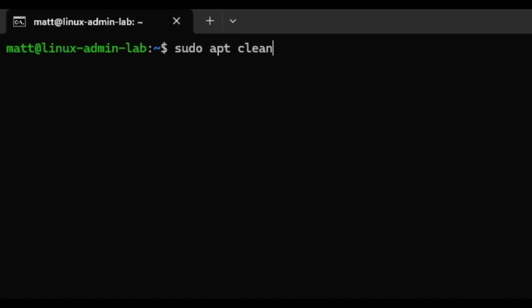The fix. Step 1. Clear the package cache. This is completely safe and just deletes downloaded install files you don't need anymore. Just press enter on sudo apt clean, and it runs the command.